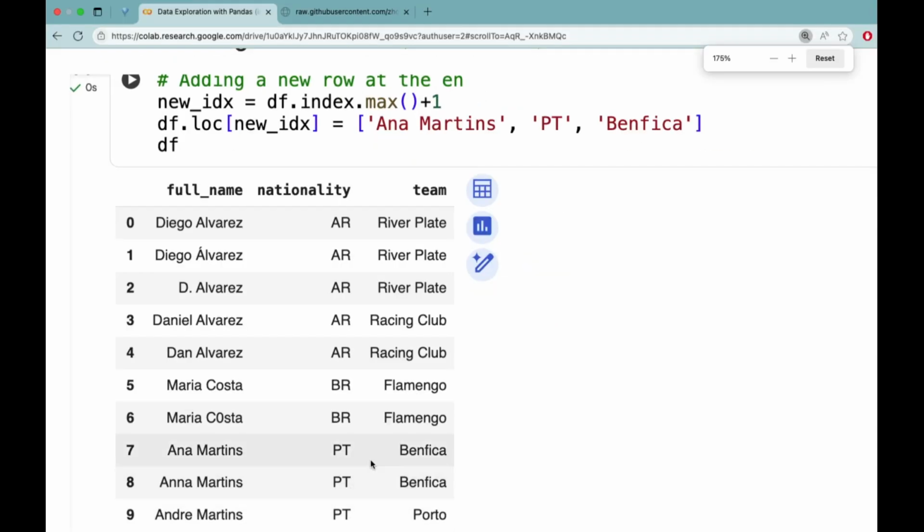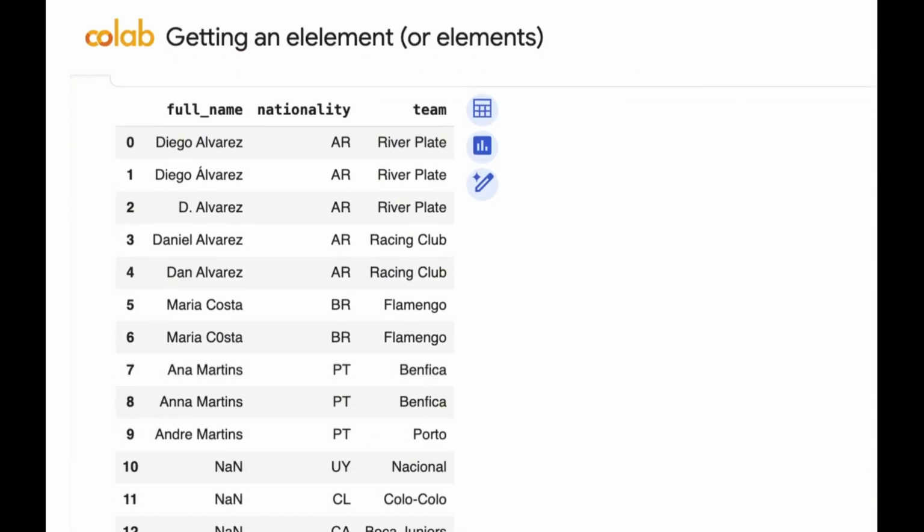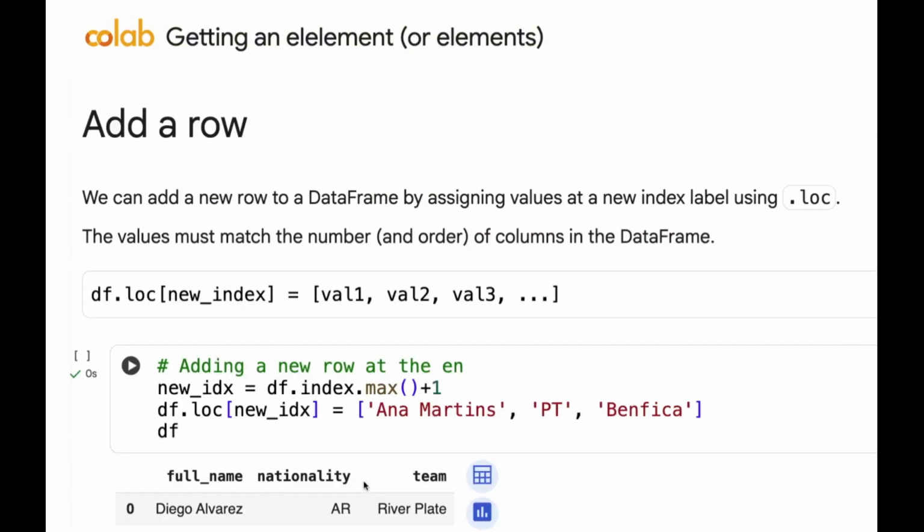And in the bottom, we have a new row of index 13 that's somehow intentional. I mean, if you want, you can set 14 as long as there's no conflict. It doesn't have to be continuous. Now, we have 3 values, Anna Martins, PT as the nationality, and Benfica as the team. Okay, so that's how we add a new row.